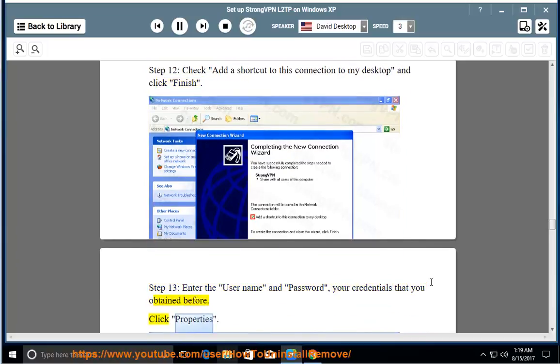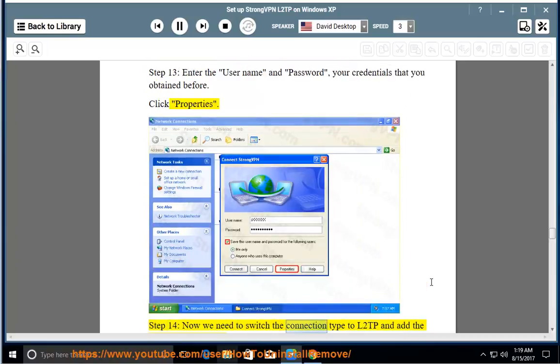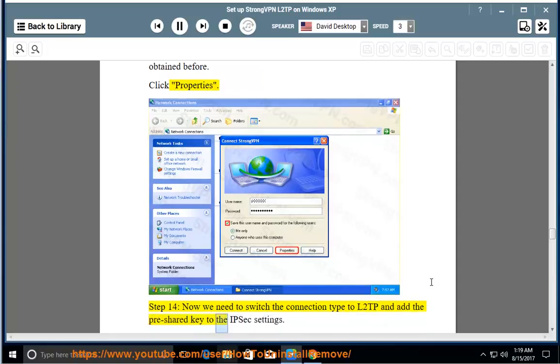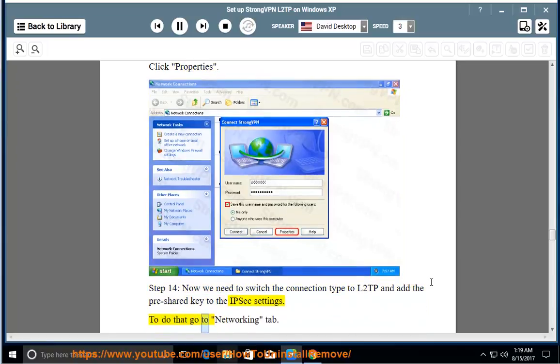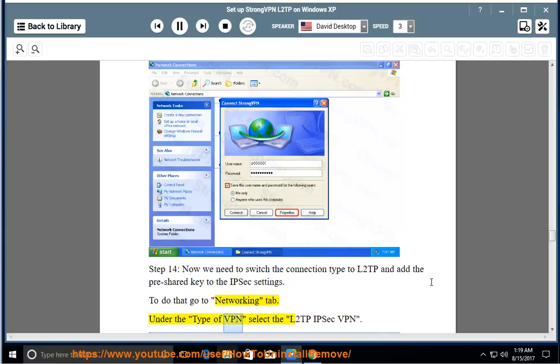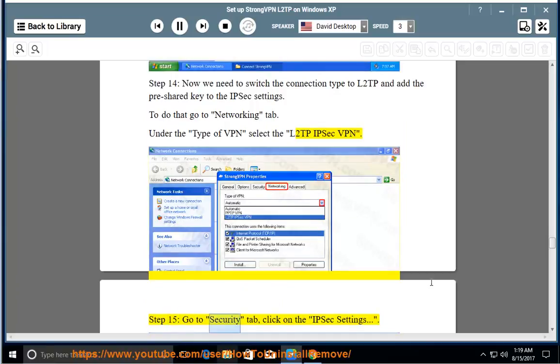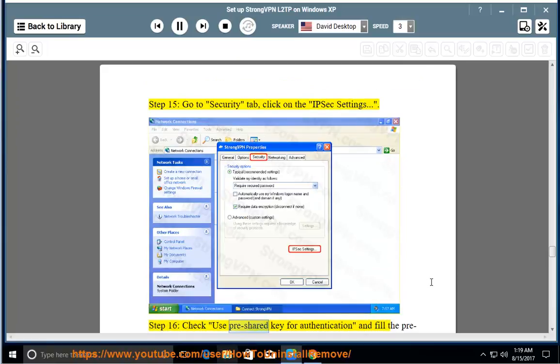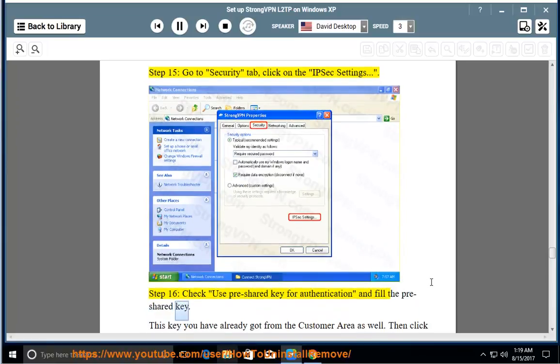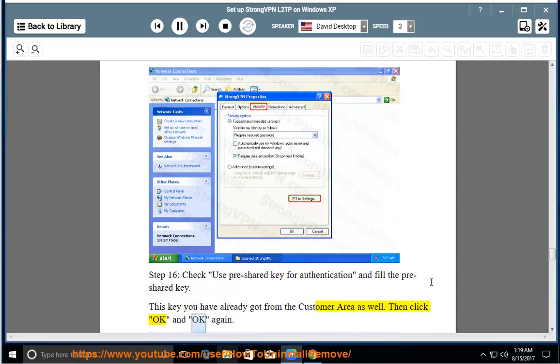Click Properties. Step 14. Now we need to switch the connection type to L2TP and add the pre-shared key to the IPsec settings. To do that, go to the Networking tab. Under the type of VPN, select the L2TP IPsec VPN. Step 15. Go to the Security tab, click on the IPsec settings. Step 16. Check Use pre-shared key for authentication and fill in the pre-shared key. This key you have already got from the customer area as well. Then click OK and OK again.